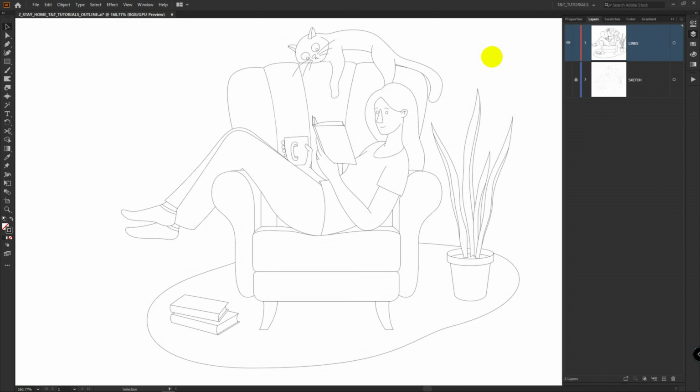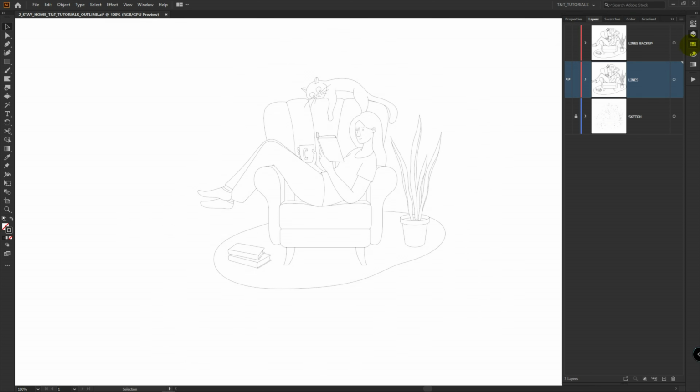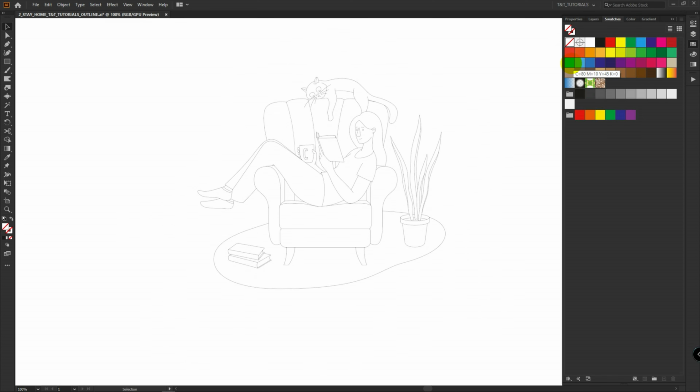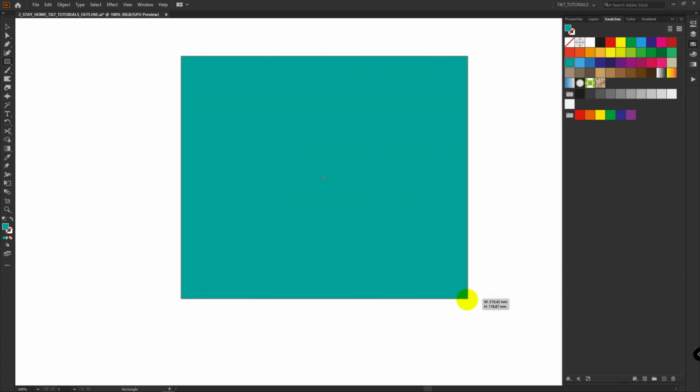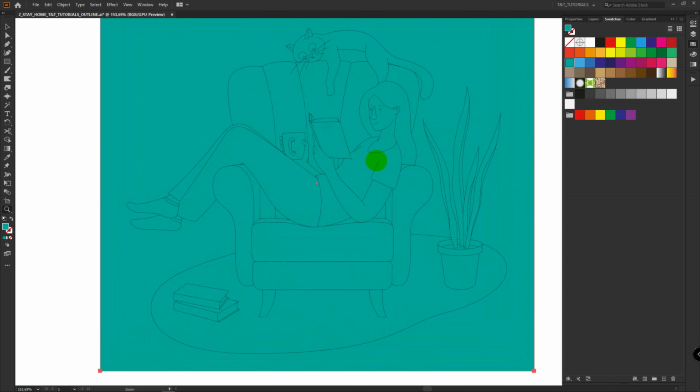Now we can add colors. To be able to do this, duplicate the lines layer and rename it to lines backup. Make the Lines Backup layer invisible, open the Swatches panel and pick any color. Press M for the Rectangle tool and draw a huge rectangle. Bring this rectangle down. You can press Ctrl or Command plus Shift plus left bracket to do this.